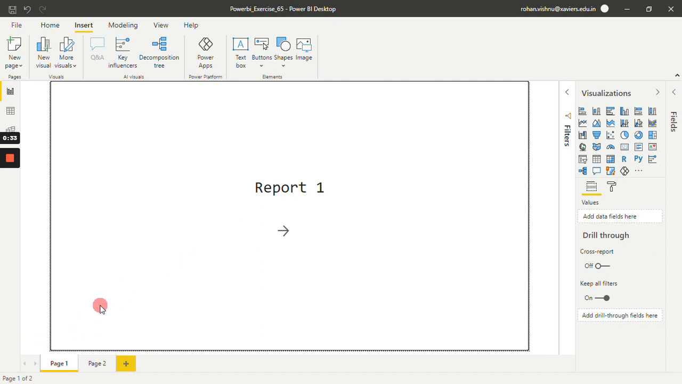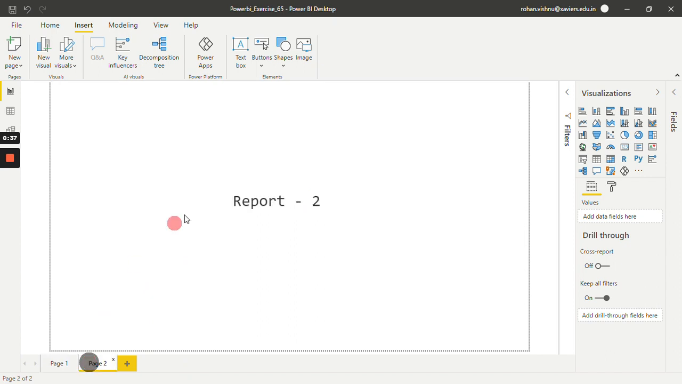So as you guys can see, I have two reports over here. Page 1 saying report 1 and page 2 is saying report 2. So let's say currently we are in page 1 and on click of this button, I want to move to page 2. So let's see how we can do this.